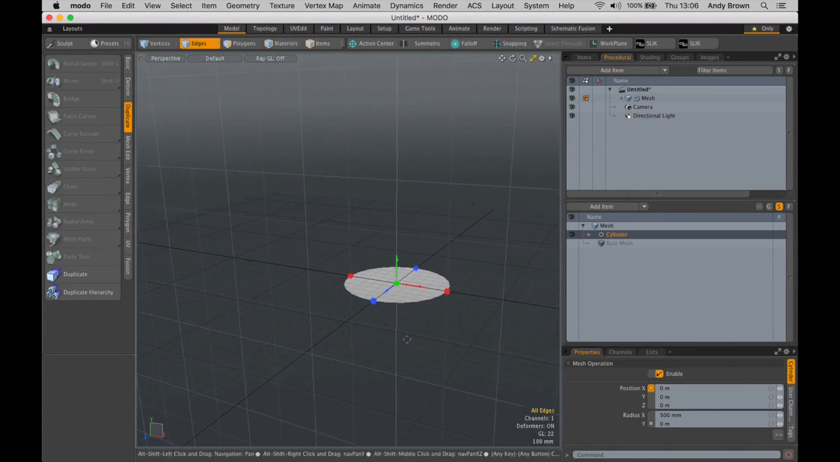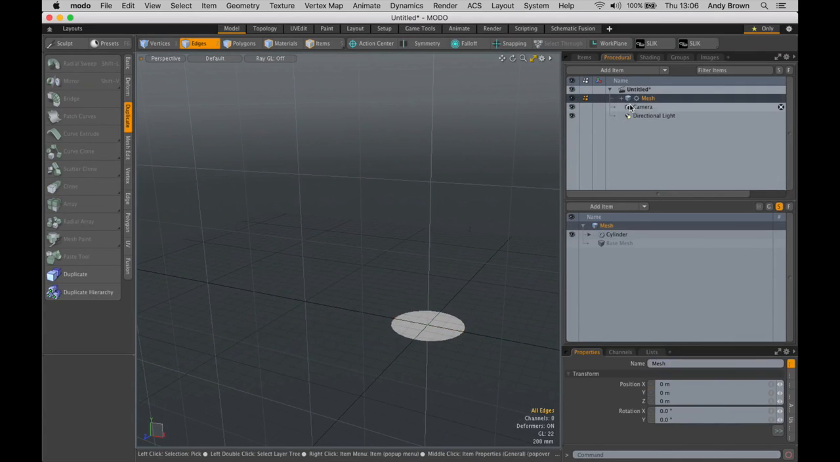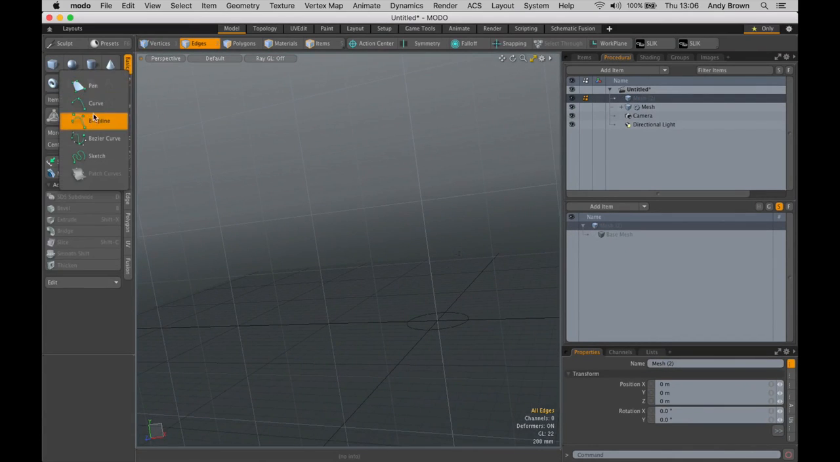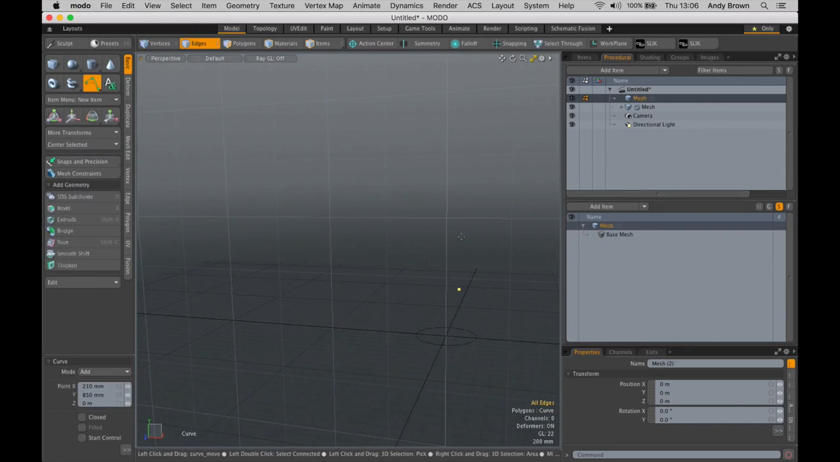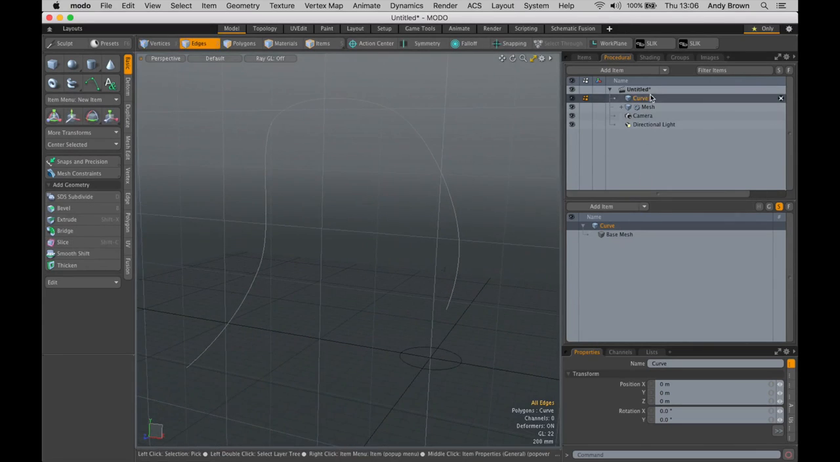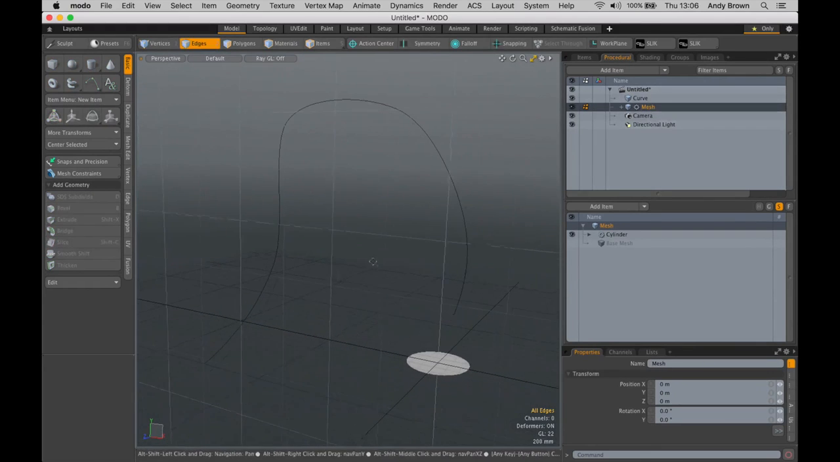So the next thing we need is a curve to drive the tube. So I'm going to go to a new mesh layer and run the regular curve tool, and let's draw out a curve. And then just so we know it's the curve, let's name that item. Okay, let's go back to the cylinder.